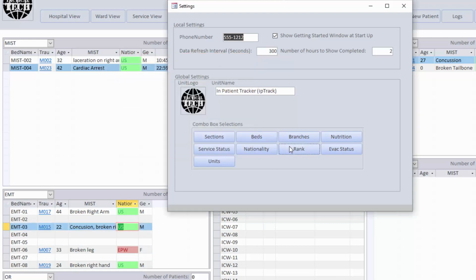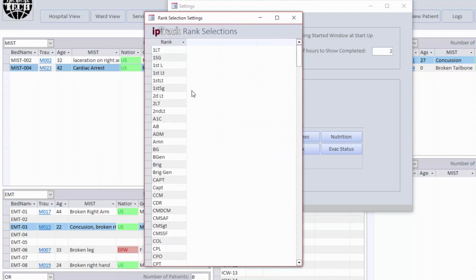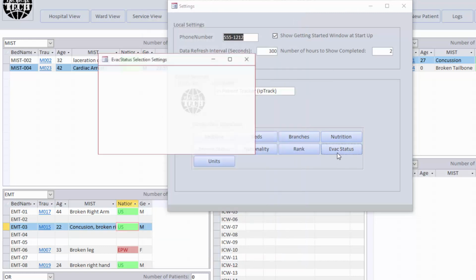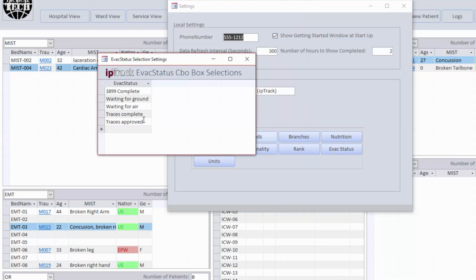Then you've got the rank. I don't like how I have this, but basically this is the abbreviation for every rank within DoD. I might change this later on, throw in what branch it's actually associated with, have some filters later on. And then you've got the evac status. You can change that around if you need to.